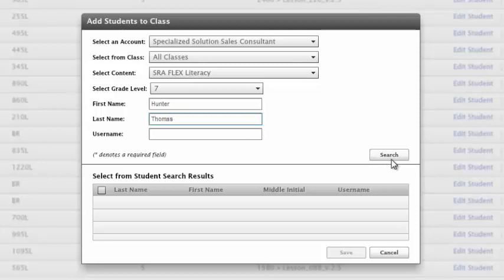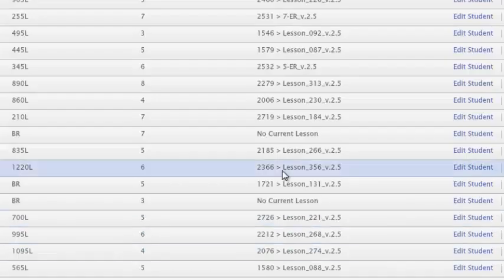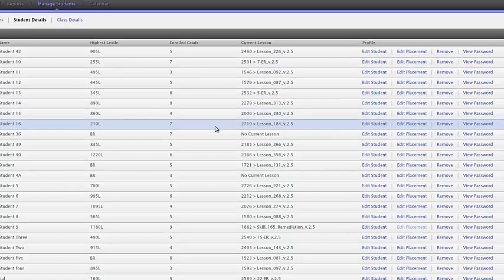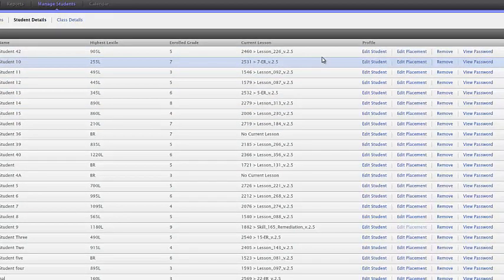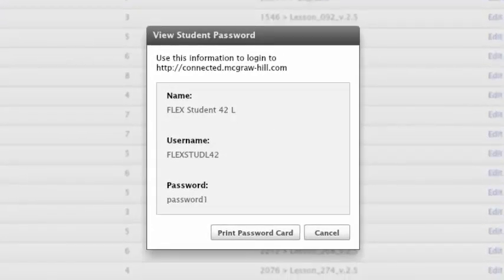There we go. And we're going to search if he's already in one of our programs. Now, once I've done that and the name comes up, I can click on it and I'll click on Save. Now, once all of our students have been added, they will log on and take the placement test. Here you can see the name of the student, their username, and their password. You can from here then print the password card for them so that they have it at a handy place.